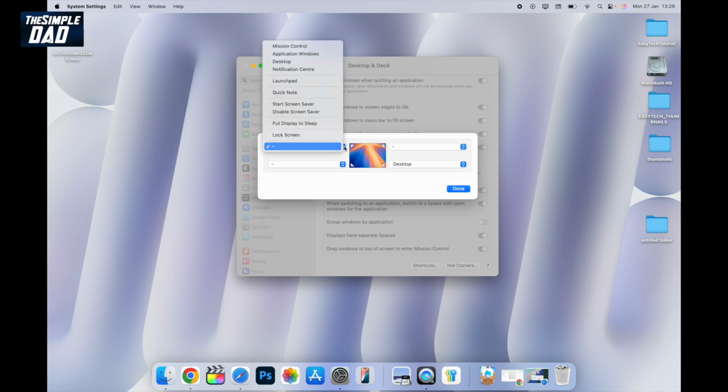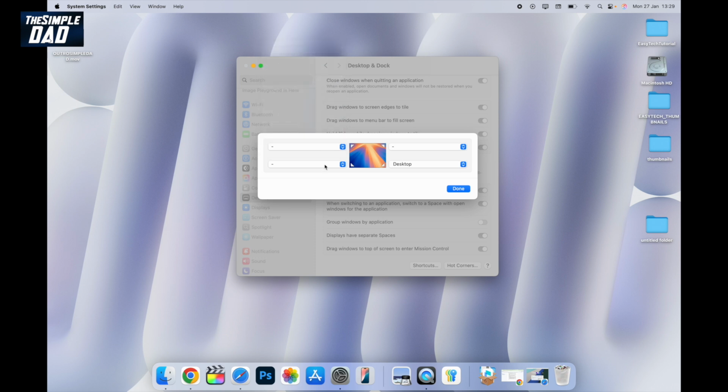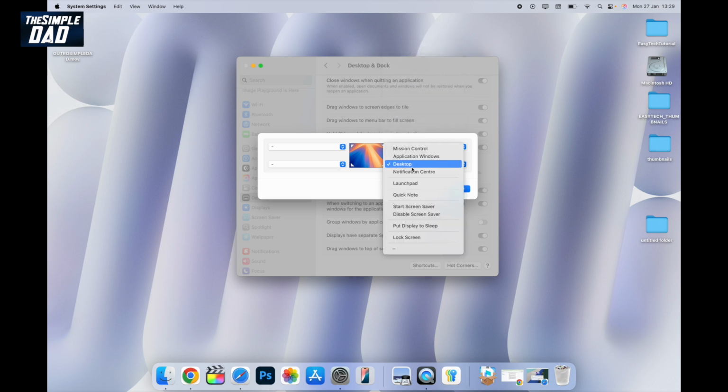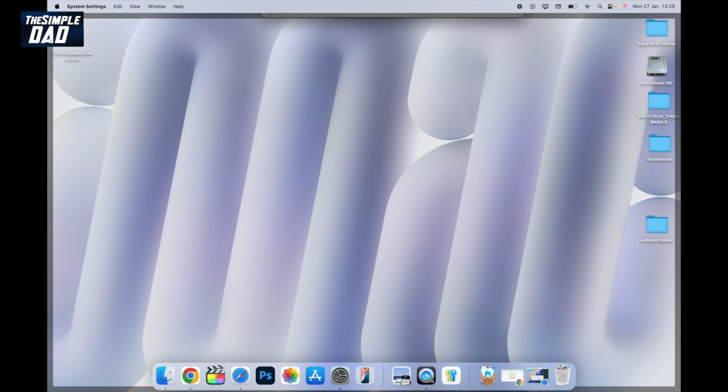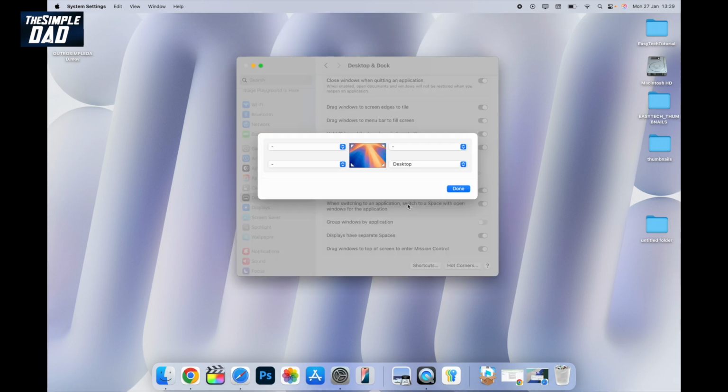So at the top left, we can go ahead and configure all these. At the bottom left, we can go ahead and configure all these, on the top right, and at the bottom right. So as you can see from my example, I've only used the bottom right and I've configured that to show me the desktop. So once I place my mouse there, I can see the desktop right away. Once I place my mouse again at the bottom right, it then brings back the window which I was watching previously. So there you go guys, that is how to use hot corners on your macOS Sequoia.